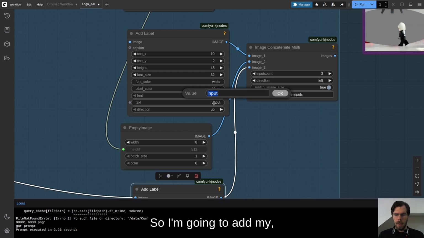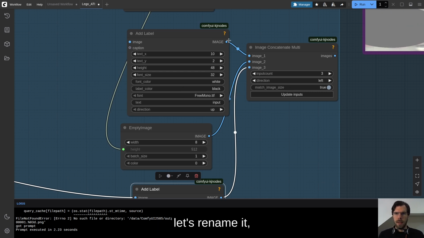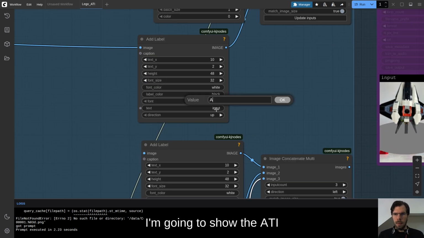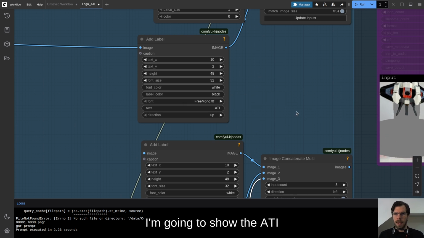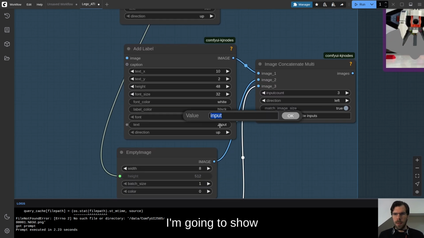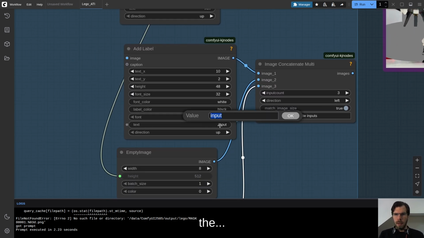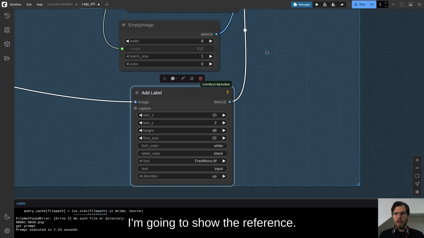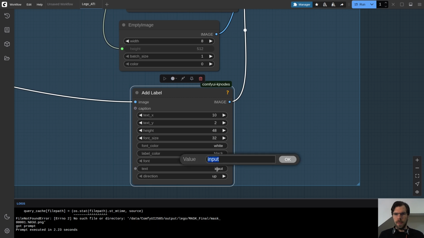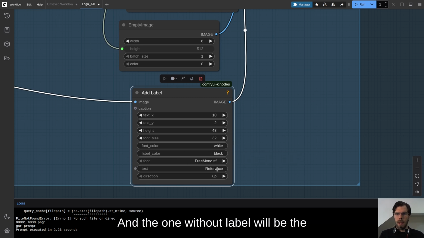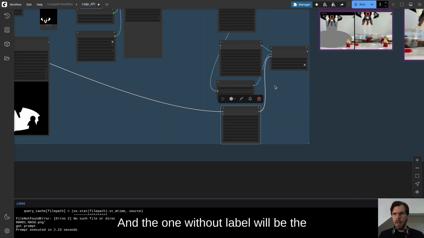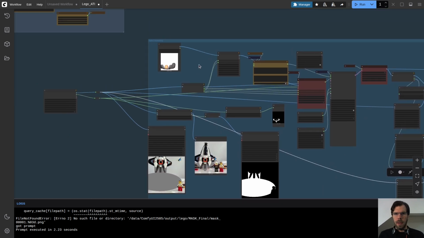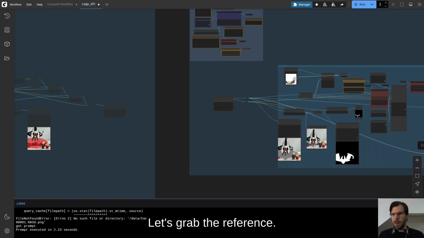So I'm going to add my, let's rename it, the labels. I'm going to show the ATI input, I'm going to show the masks. I'm going to show the reference, and the one without label will be the output. Let's grab the reference.